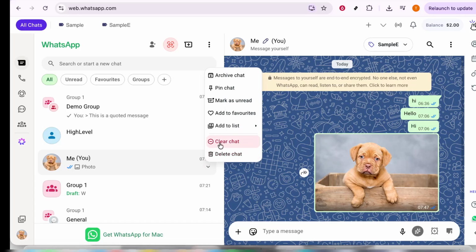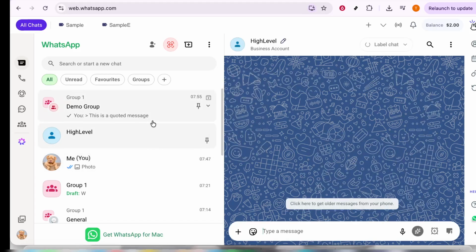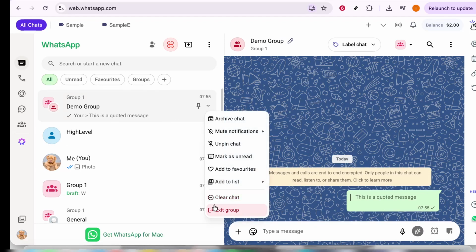With the chat window open, direct your attention to the top right corner within that window. You'll notice a small downward-facing arrow, which is also referred to as the drop-down arrow. It's usually situated near the contact's name or group name, and clicking on this arrow will provide you with a menu of options related to this chat.